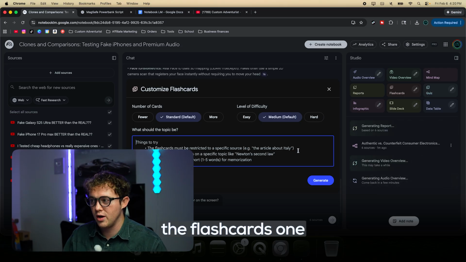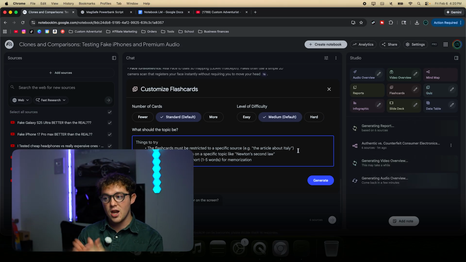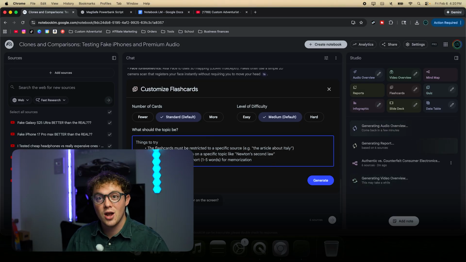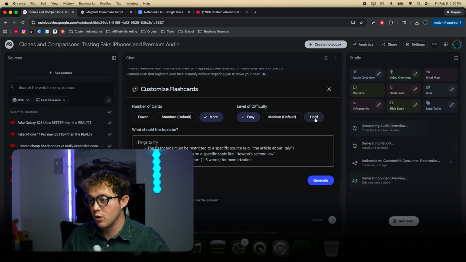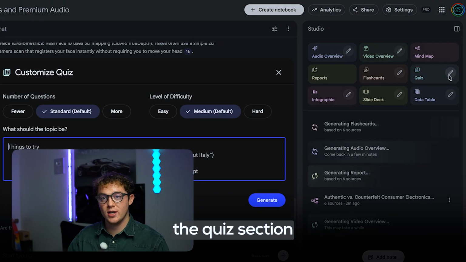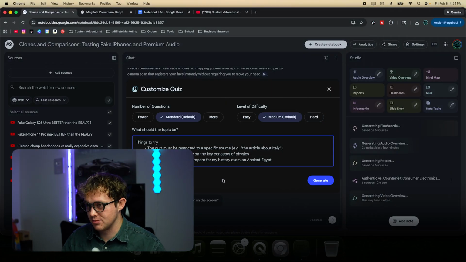We have the flashcard one. So this one's awesome because if you're trying to study for maybe a test, for example, maybe you're doing an econ test and you need to study all the information, this will build flashcards from your data and create them so that you can study them. So you can do fewer, more, easy, hard. We're gonna do just standard here, and we're gonna generate them just the way it says right here. Okay, ready, go.